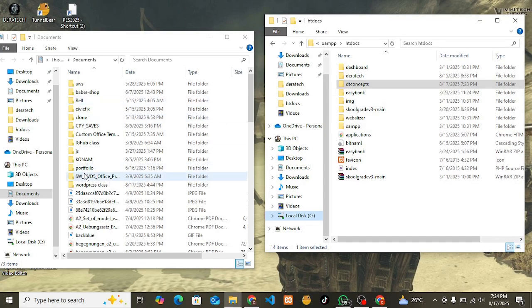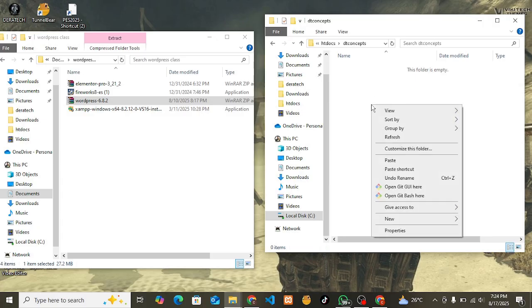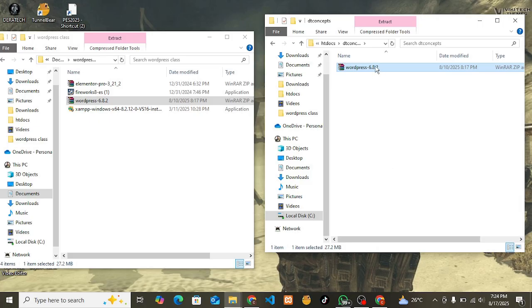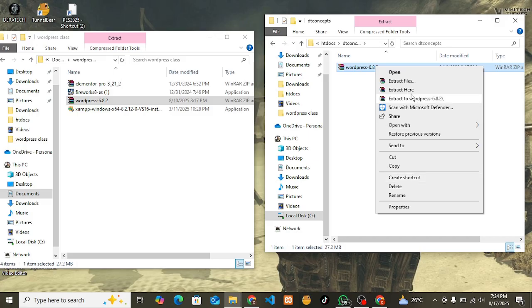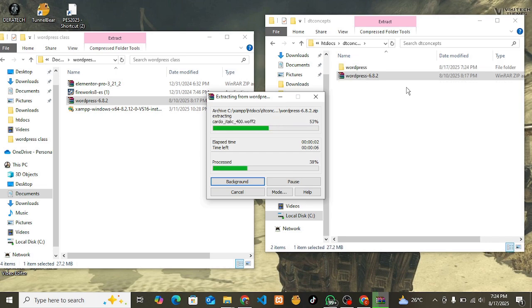Okay. So you go into this WordPress class. So here is the WordPress. I'm gonna copy the WordPress, then I'm gonna paste it here. So that's it, I paste it here. It's being pasted. Next thing you have to do is to extract the file you've copied. Then you click on extract here. It might take a moment, a few minutes or seconds to get done, but it's gonna be fast, I think. So it's almost done.